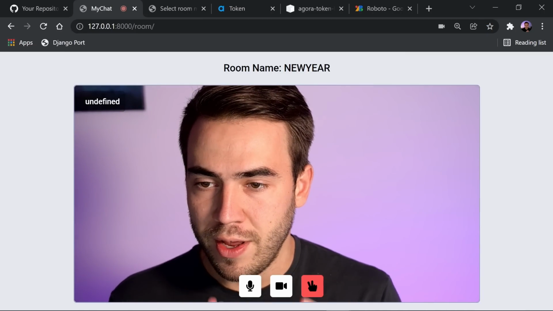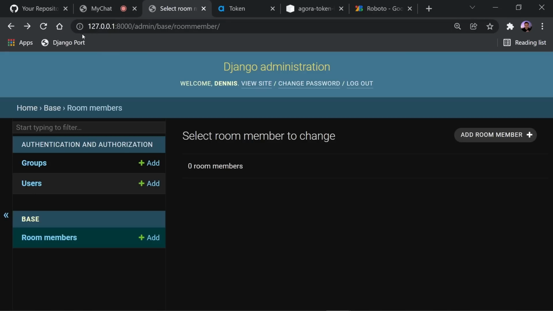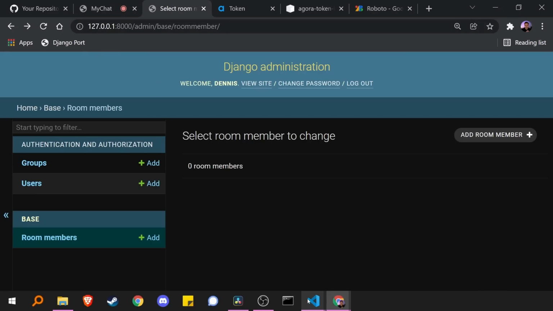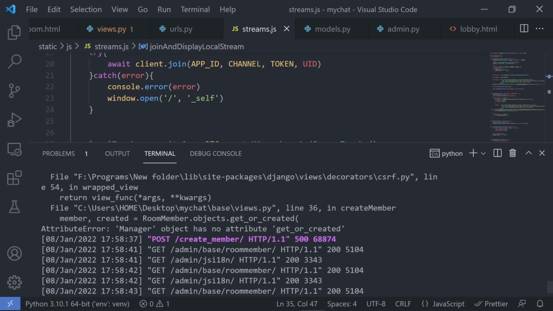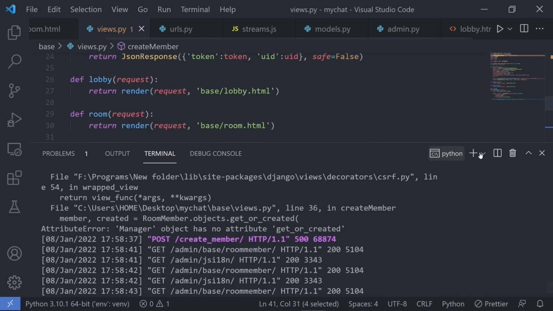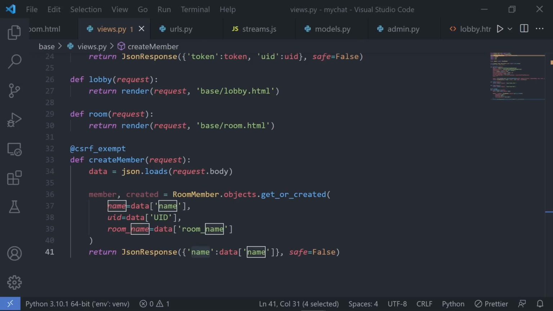Okay, so I have undefined, and if I go to my admin panel, it looks like the member was not created. Let's see, maybe I got an error in the backend. So I'll open up my terminal, and let's see. Create member, so manager, get or created. Manager object has no attribute get or created. Let's see. I know that's a method. I'm not sure why it's doing that. So let's go ahead and just check that out.